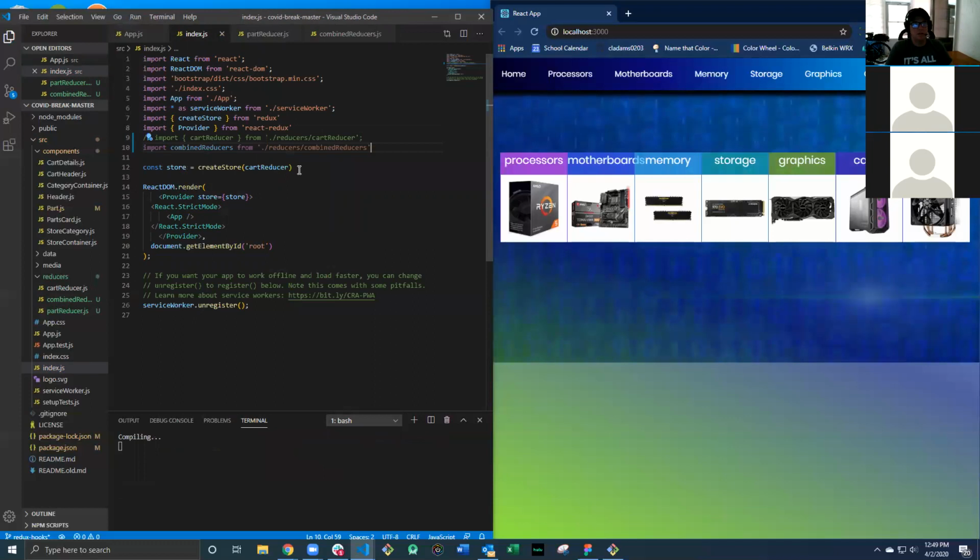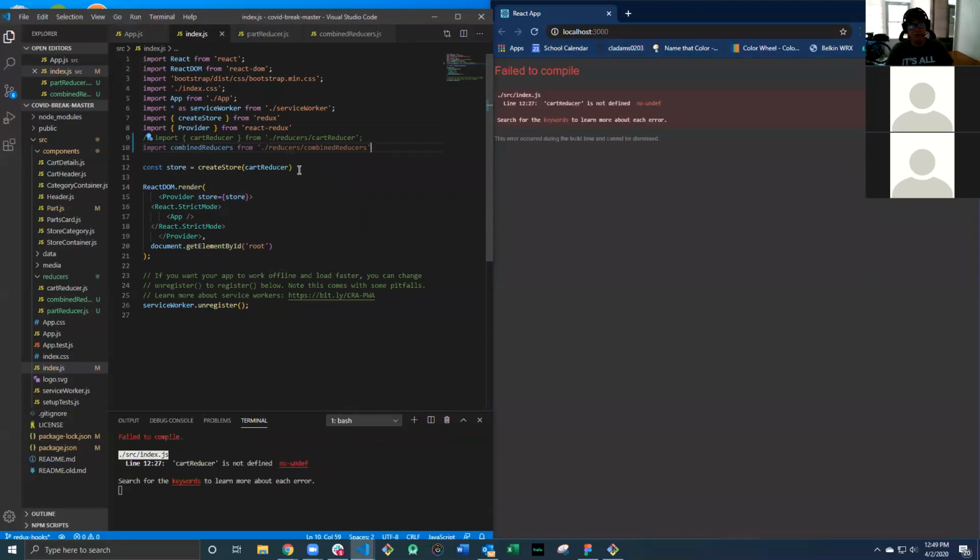So now this is the only thing you would ever need in here. Of course it's going to break right now because we don't have this doing everything. No matter how many reducers you add though, you only have to call that combined reducers method once in index and set it to the store.